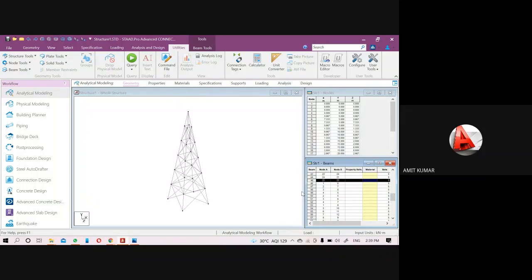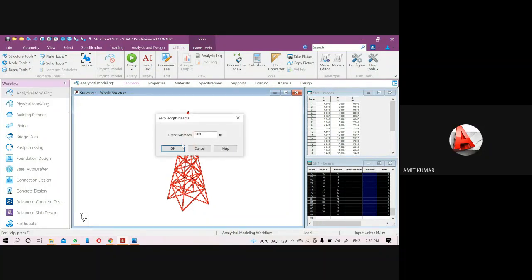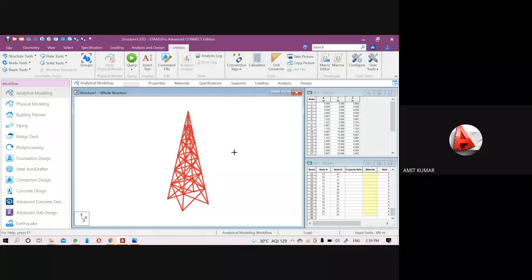I can delete this in the structure wizard also. Okay, so now check it one more time. Come to the utilities, beam tools, and check the zero length member, and this time you will see no members of zero length found.